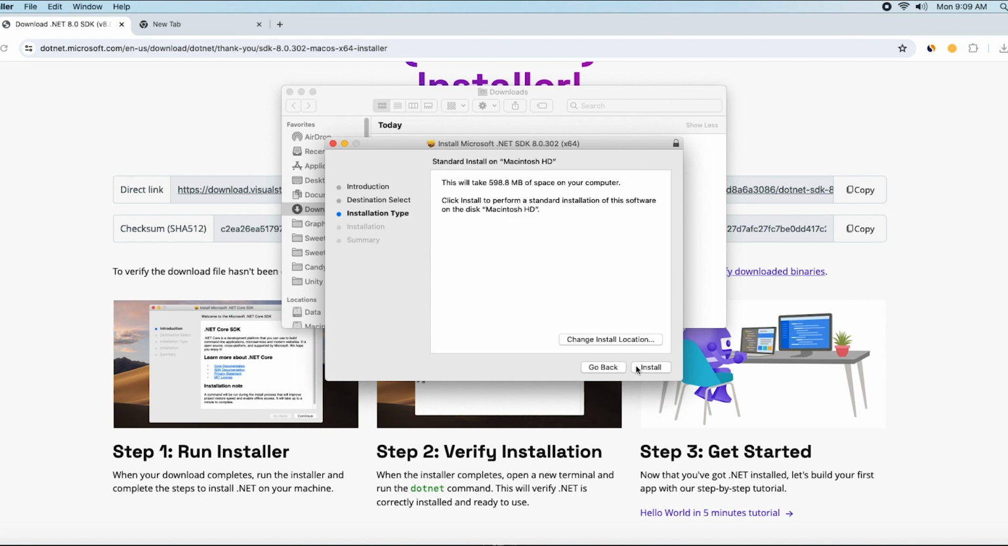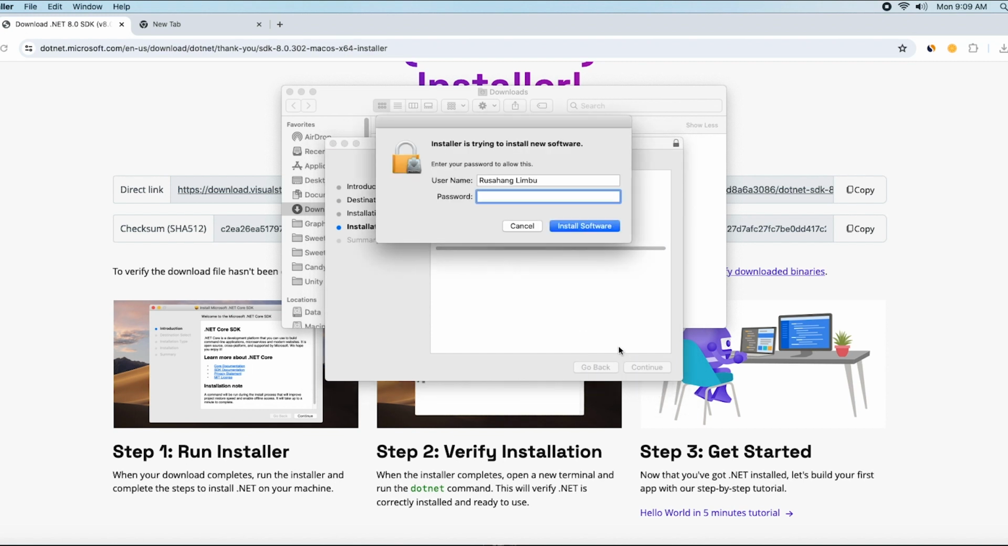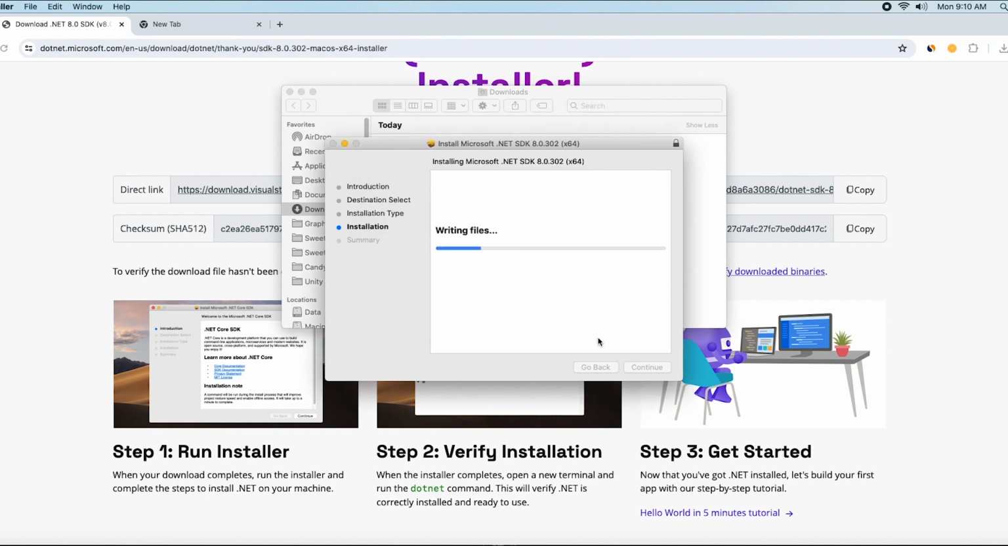We are going to press continue and then install, and now it is going to ask for your password, so just type in your system administrator password and then click install software. So that's going to go ahead and install the .NET SDK.